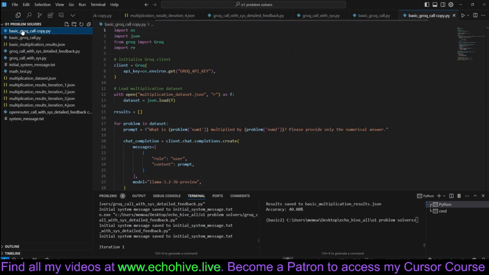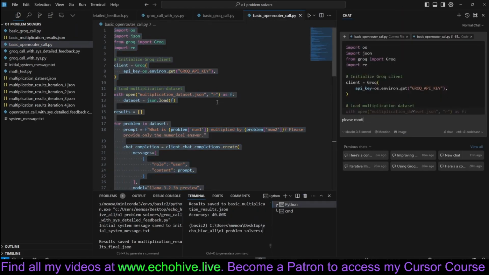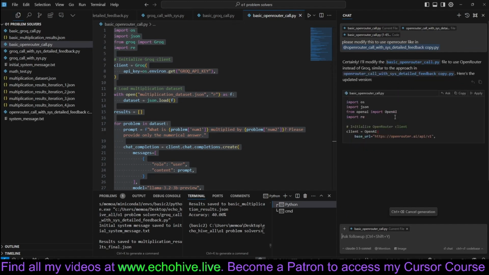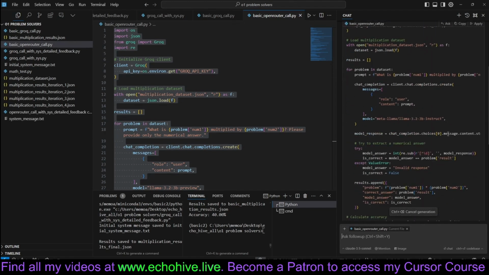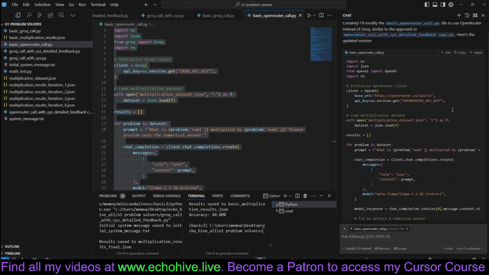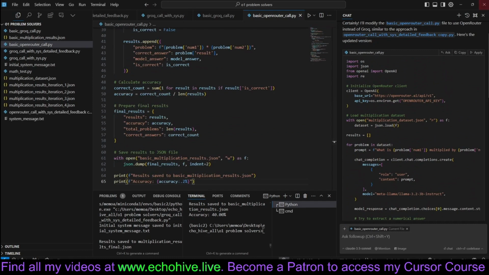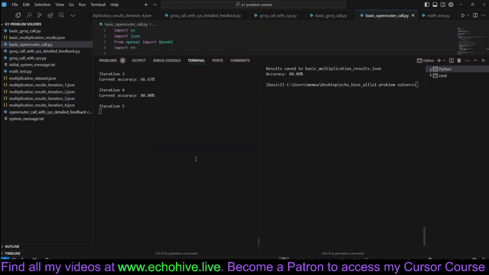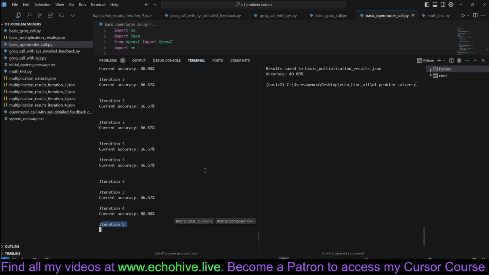Let's also make an OpenRouter version of this. Basic OpenRouter call. Please modify this to use OpenRouter, and let's refer to the OpenRouter example that we have already created. Okay, good. So it wrote the whole thing. We can just copy paste. Let's not waste an apply on that. Yeah. So let's see what happens in iteration 5. Maybe we'll get a pleasant surprise.